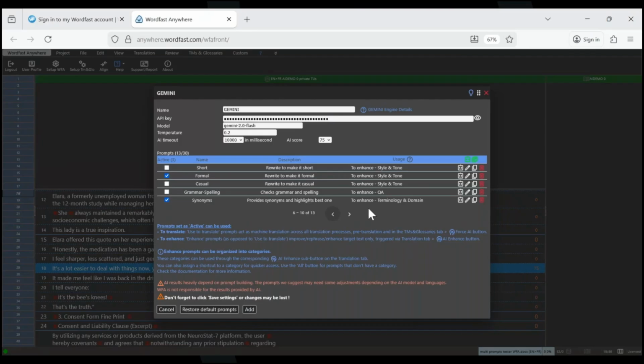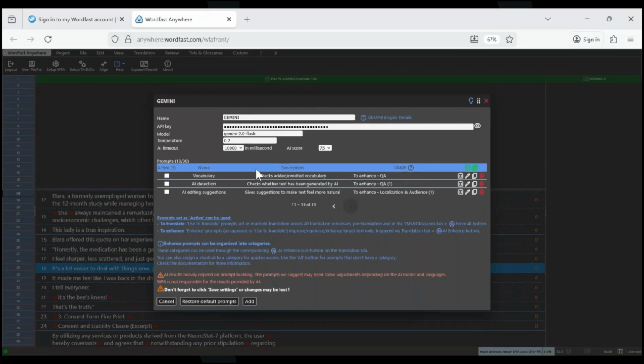Okay, so for example, here we have a prompt that checks the grammar and the spelling. We have another one that checks if you have added or omitted vocabulary. This means that the AI will be sent the source text and also the text that is in your target, and it will compare to make sure that keywords have not been omitted or added, and it will give you a report on that.